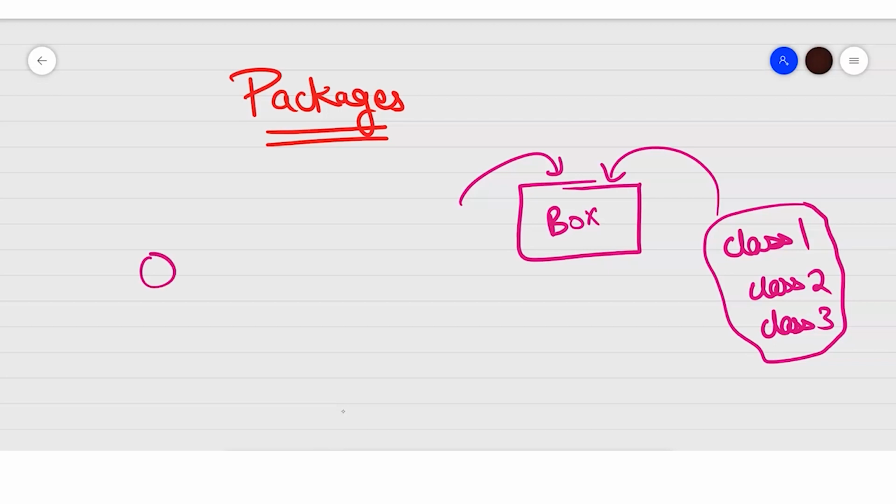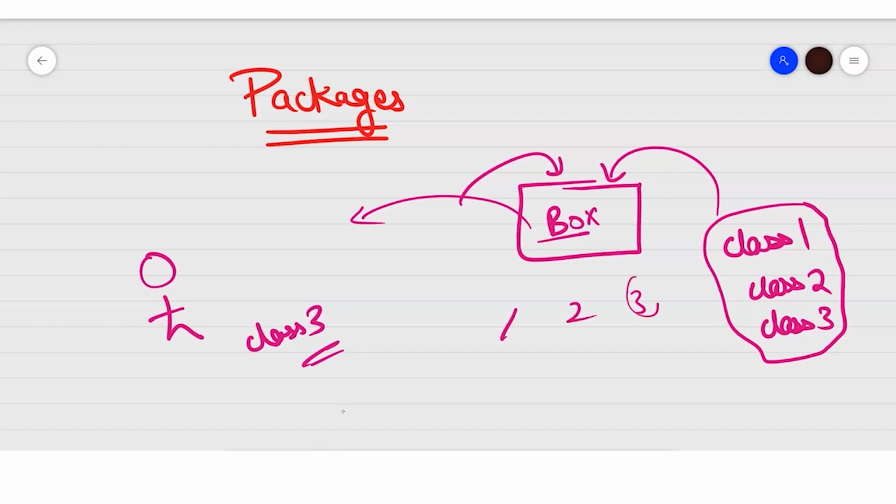So let's say here is a person and he wants to access class number 3. So how to access class number 3? He will just go to this box and take out the class number 3. As easy as that. So every time you don't have to take separately class 1, 2, 3 in your hand, you can just put them all together in a box and you can use them. So that's all about basic packages in Java.